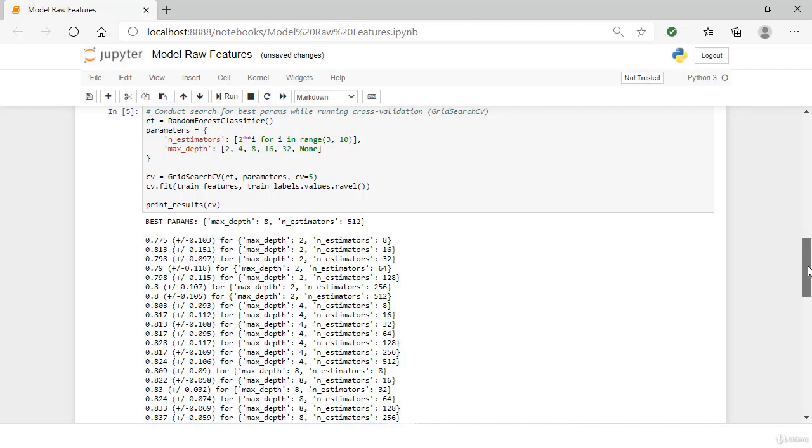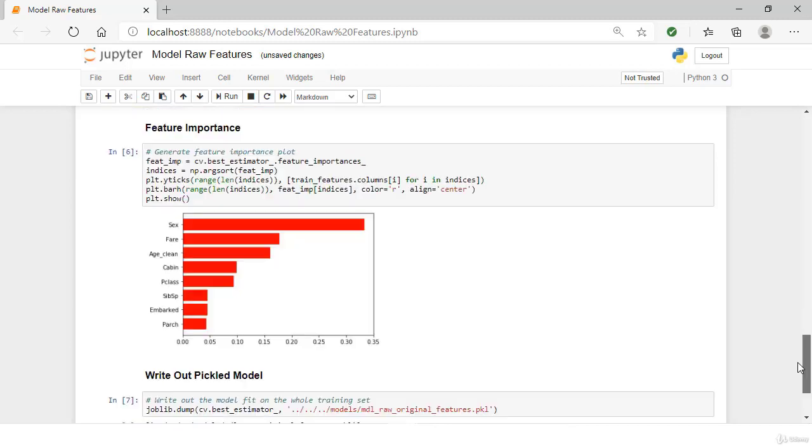One great thing about random forest is it computes feature importance scores for each feature, showing how important it is for fitting the model. And one of the great things about GridSearchCV is it stores the best model as an attribute. So we can call cv.best_estimator_ and get access to all the attributes of that random forest model. So you can see we'll call feature_importances_, store them as feature_imp, and then we're going to plot all these out. So we can see that sex is by far the most important feature.